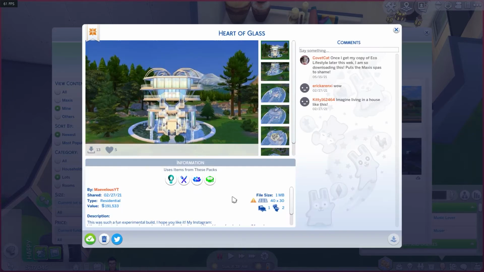So it really should have been just base game and Spa Day. That was my intention, but I didn't realize what I was doing as I was building, and I ended up with these Eco Lifestyle doors in the build, and now it's impossible for me to change it. What I also didn't realize is that I used some items from Perfect Patio and from Dine Out. So if you don't have Dine Out and Perfect Patio, but you do have Spa Day and Eco Lifestyle, you may still want to download this build.